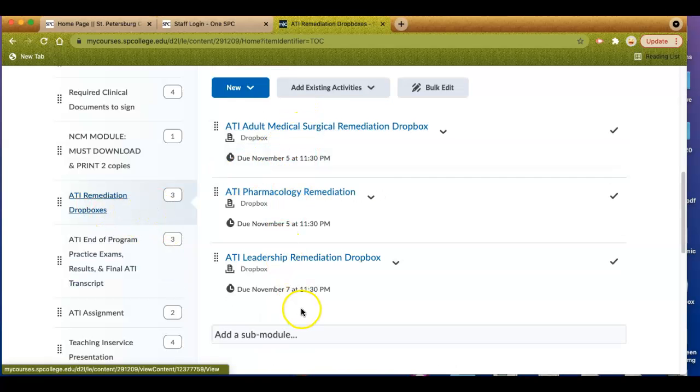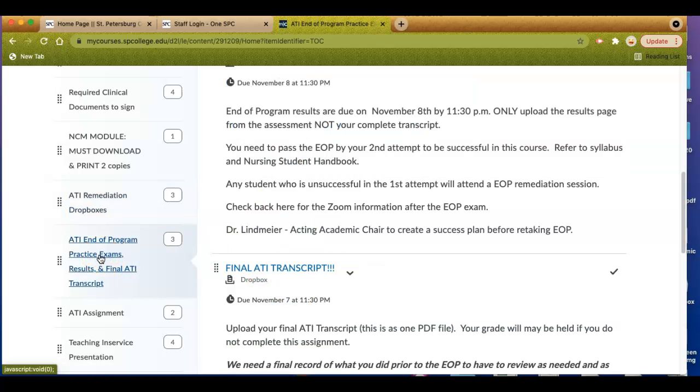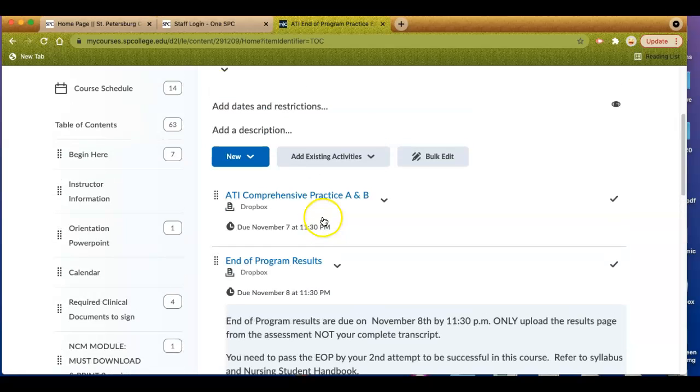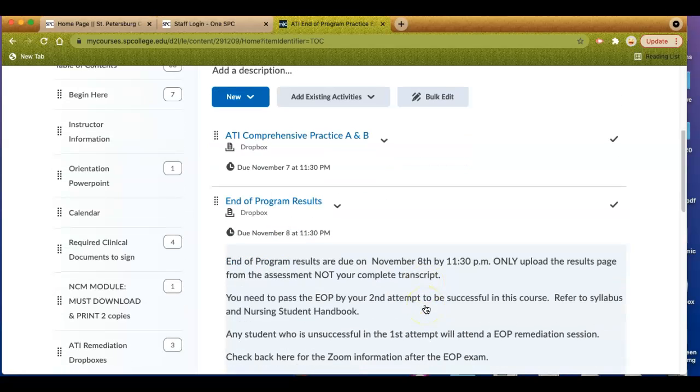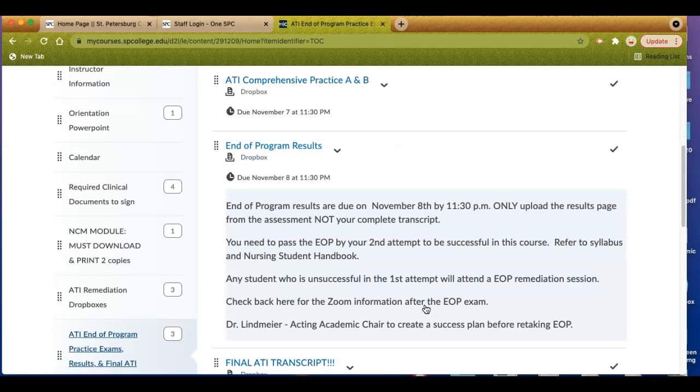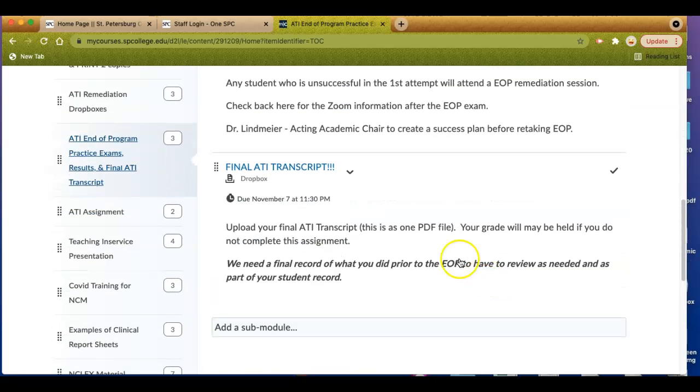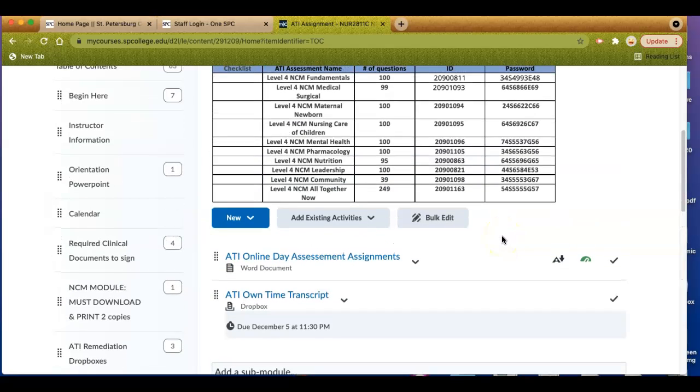Here's if you have to submit any remediation from theory, they go here. ATI. So this comprehensive is due by the 7th. And that is covered in the EOP video that is in your theory course. And your results need to be dropped here on the 8th. I think you take it on the 8th or something like that. And then your final ATI transcript will go here. So there is the ATI assignment. Remember, you get 8 hours to do that.